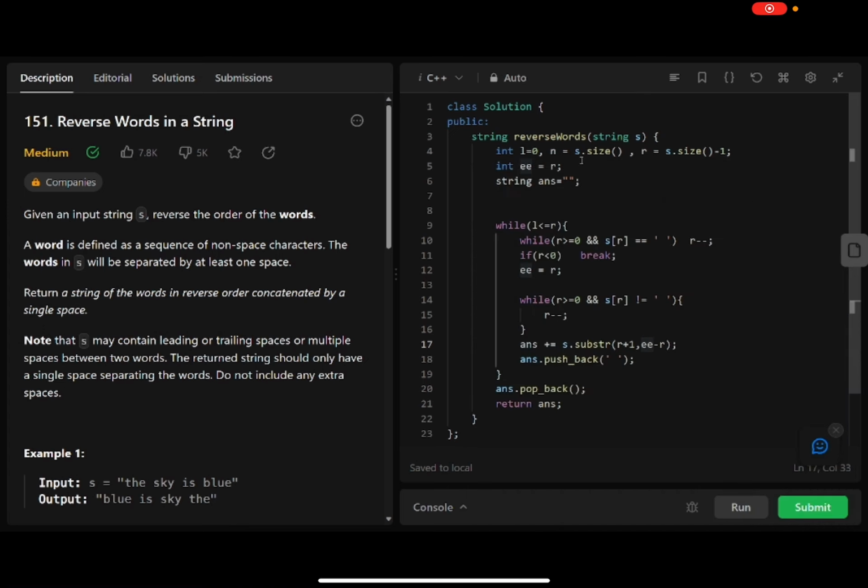So in this code, initially int L is equal to 0, N is equal to s dot size, and R is equal to s dot size minus 1, because the index starts from 0, so we'll have the last index as s dot size minus 1 only. Here I've just taken L normally. I've taken E as the ending, and in the place of L, which I discussed in my solution, I've taken it here as R. So we'll be initializing the empty string with the name answer.